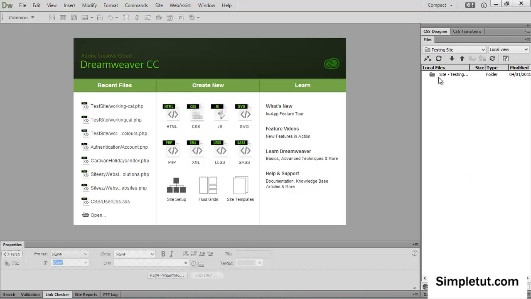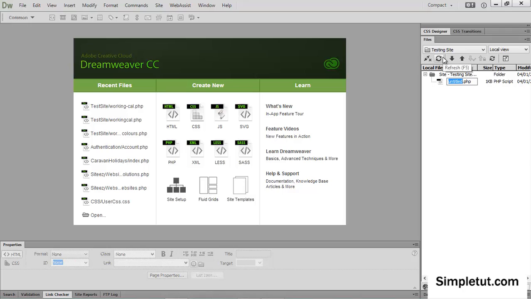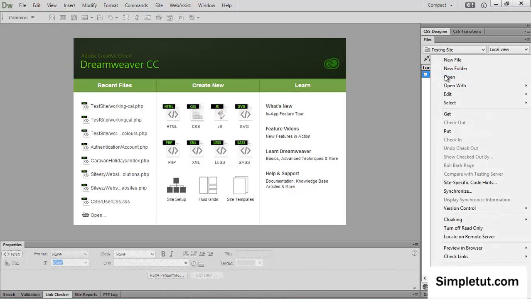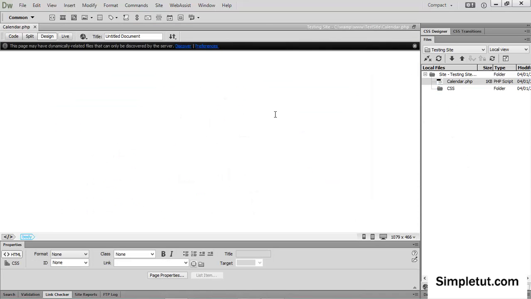So what we're going to do is we're just going to start from scratch. I'm going to create a new file. I'm going to call this calendar.php, and I'm going to create a new folder. I'm going to call this CSS, because what I like to do in all my tutorials is just start from scratch, and I'm just going to create a very simple layout to actually insert the calendar into.